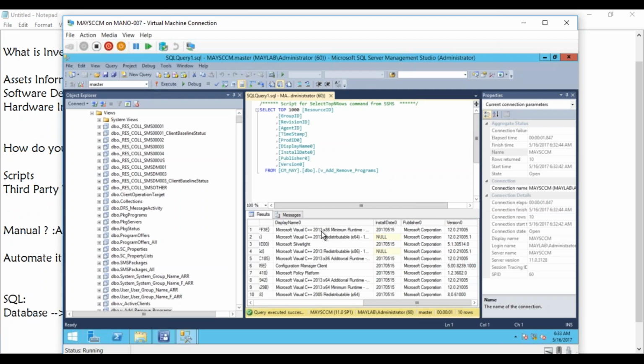Like on one machine there is VC++ 2013, on the same machine you have Silverlight, on another machine you have Configuration Manager Client, right? These are the different values. The columns give you the attributes, or the properties, and the rows give you the values.